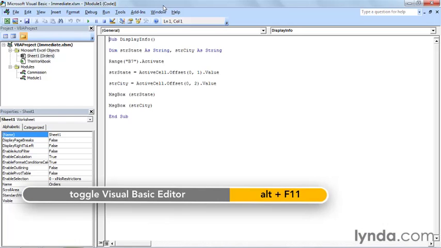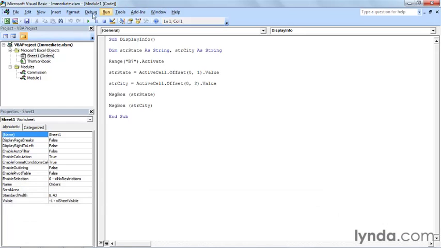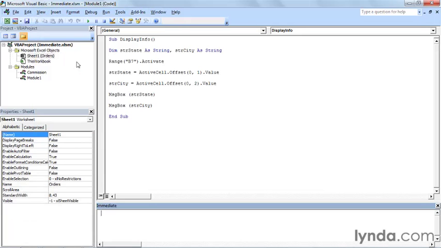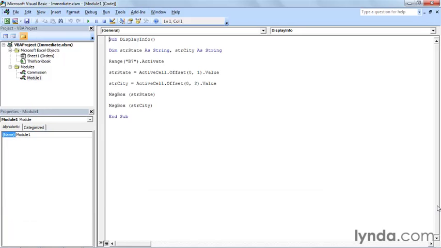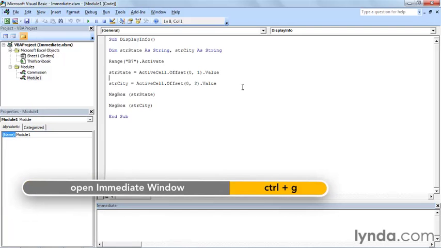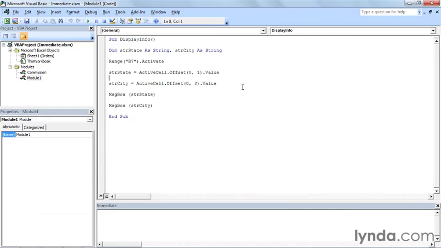I'll press Alt F11 to go there now. To display the immediate window, if you don't see it, you can either click View, Immediate Window, or press Ctrl-G. If you want to hide the immediate window, you can click its Close button, and I'll press Ctrl-G to bring it back. You can display the value currently assigned to a variable in the immediate window by typing a question mark followed by the variable name.